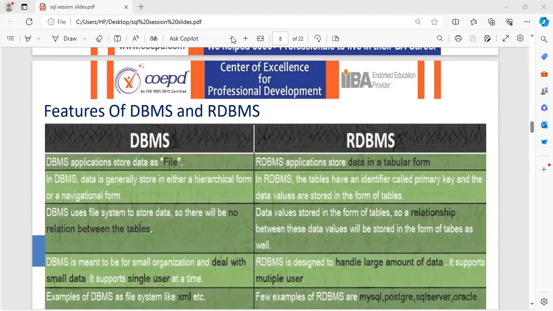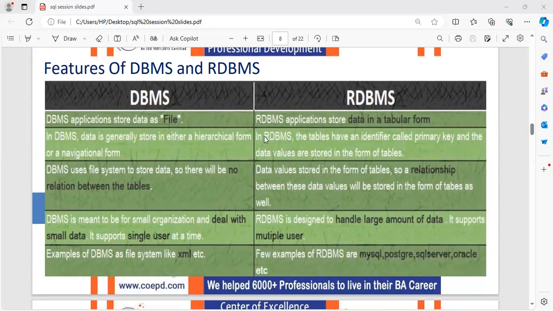Here, this is the difference between DBMS and RDBMS, database management system and relational database management system. As I said, RDBMS is a little updated compared to DBMS. In DBMS we can store the data in the form of files, in hierarchical order like country, city, town, and village, a step by step process. In RDBMS, we can store the data in the form of tables.